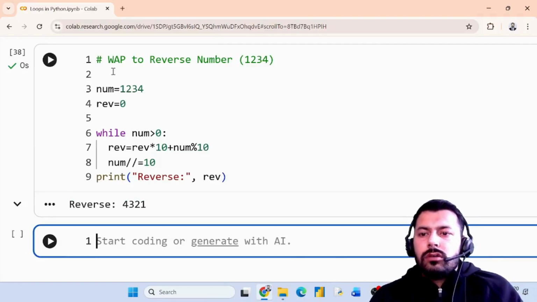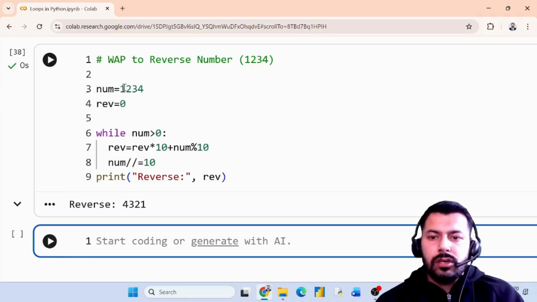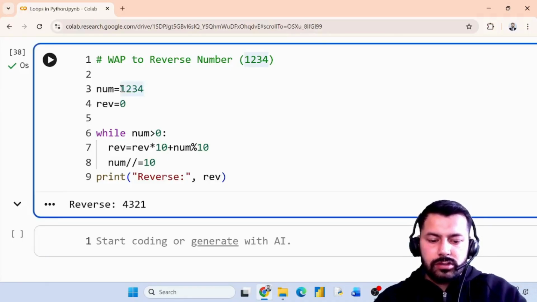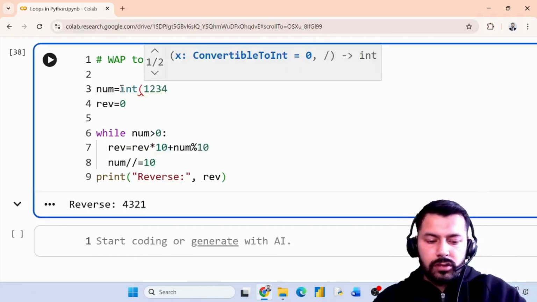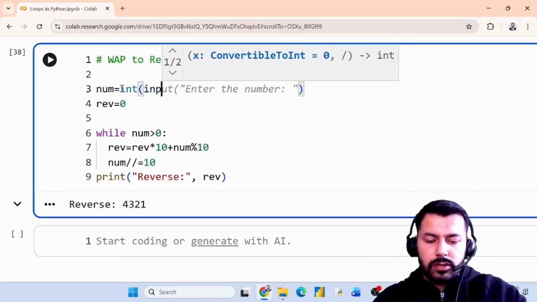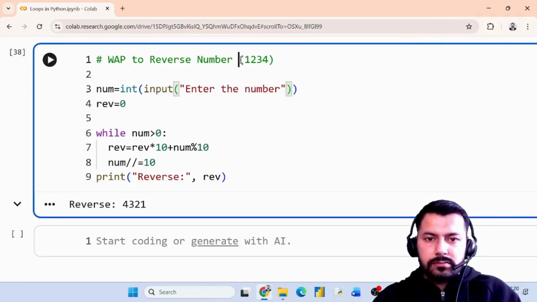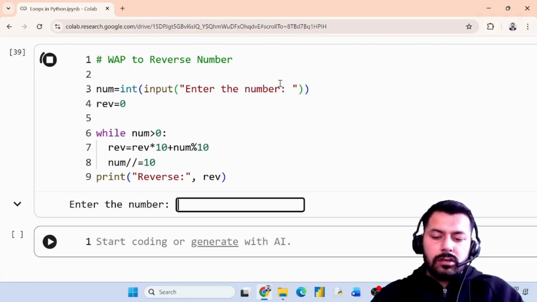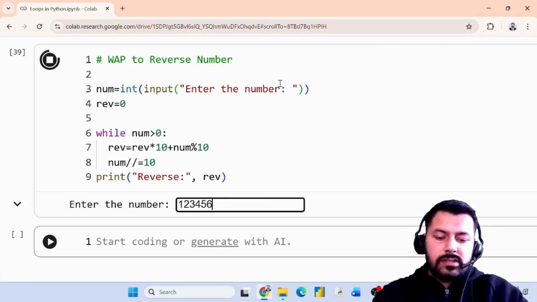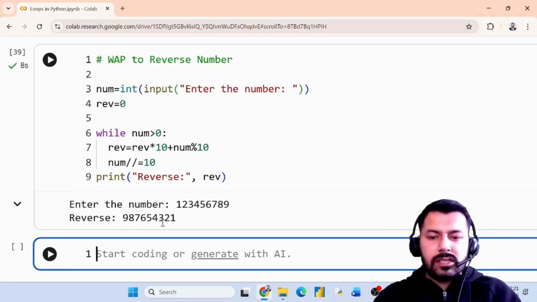Yes, so the program was to reverse a given number. If you want me to make some changes here, we can do this also. We can take the input from the user end, which will make this program more interesting. We can write it this way: enter the number which you want to reverse. Now let's run. Like I want to reverse this number 1 2 3 4 5 6 7 8 9. So it will reverse it to 9 8 7 6 5 4 3 2 1.